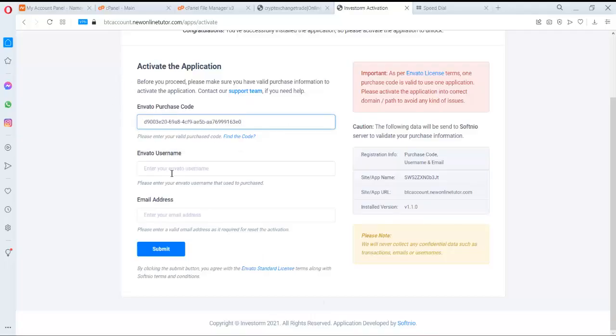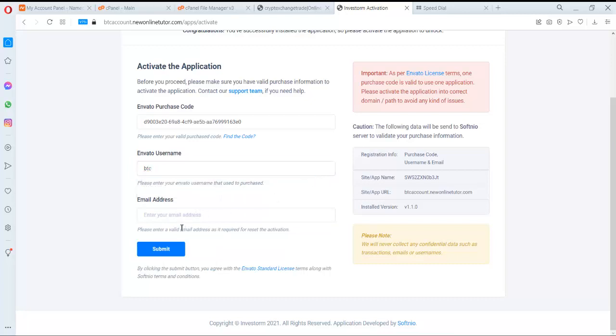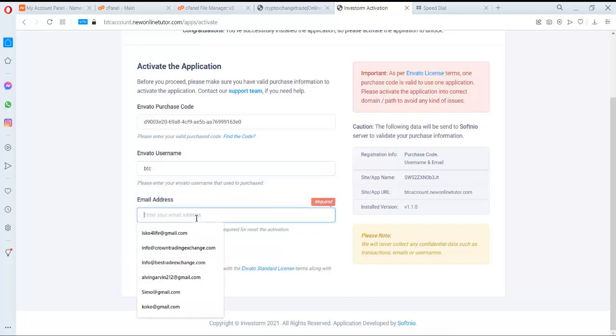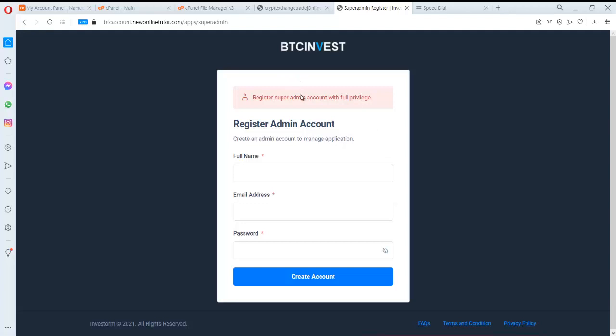The purchase code. I can just put any username. I can call the username what now? Let's see. Yes, leave it at that. Submit. So I should put an email. I'll just put any email here. Excuse me. So I can just click on submit. Good. As soon as it's good, automatically the script is here.